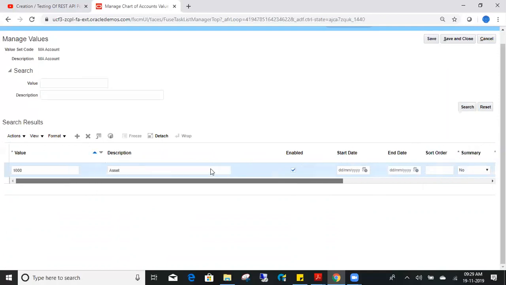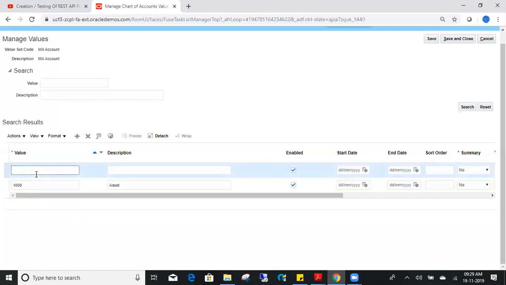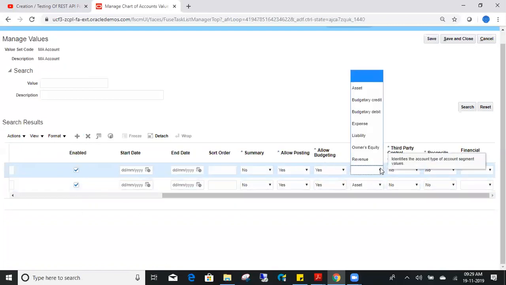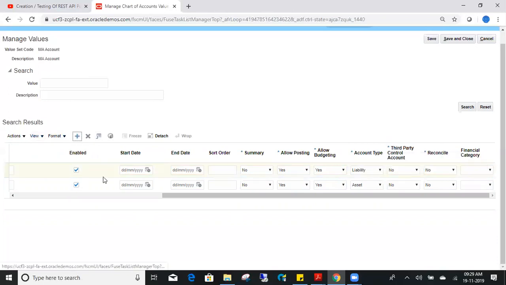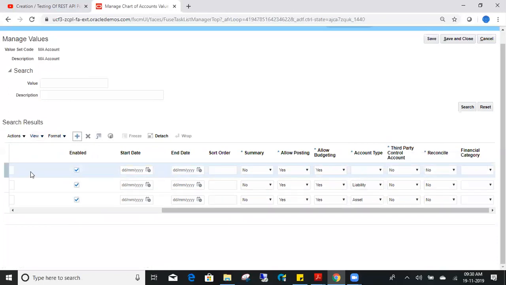So in Oracle Fusion, normally they set some default values. If it is starting with 1000, it's an asset account. If it's starting with 2000, we can change it, but actually Oracle maintains the flow. If it is starting with 1, it's an asset account. If it is starting with 2, it's a liability account. And if I'm starting with 3, 3 is like owners' equity.